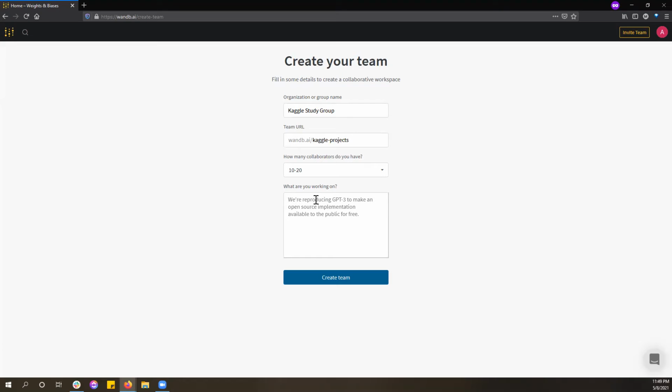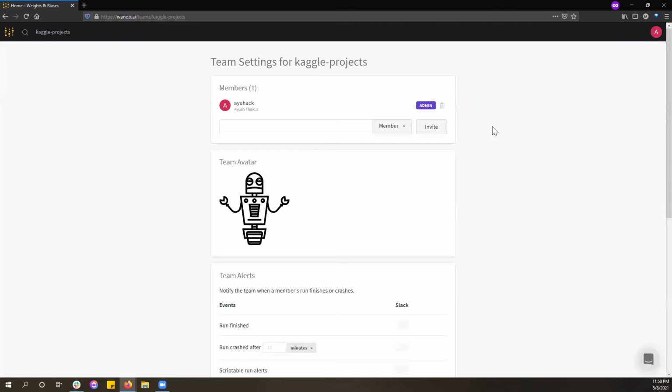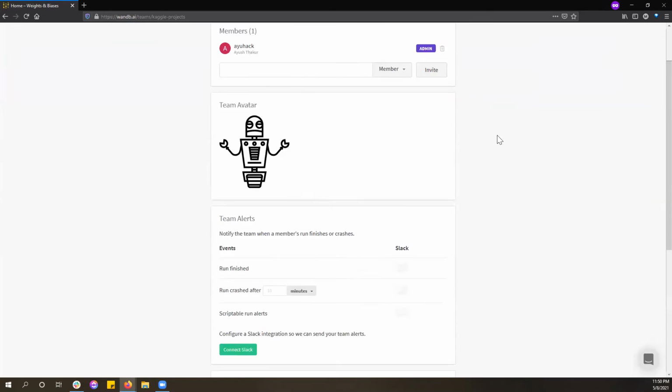So if you can just provide some stuff here, for my Kaggle projects, and then click on create team. I can then invite the members by providing the email IDs separated by comma. But for now, I'm not doing that. I click on create team, and this is my team basically. That's it. You just have to do this much, and you will have a team.